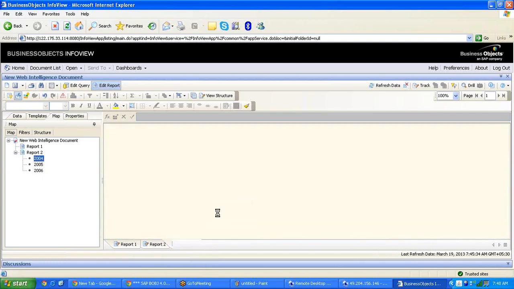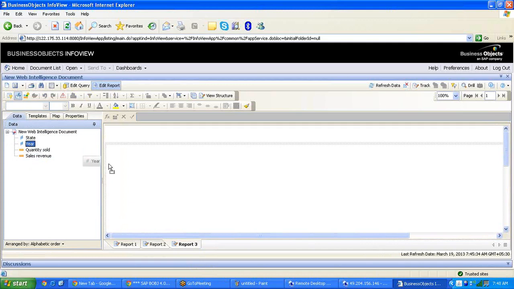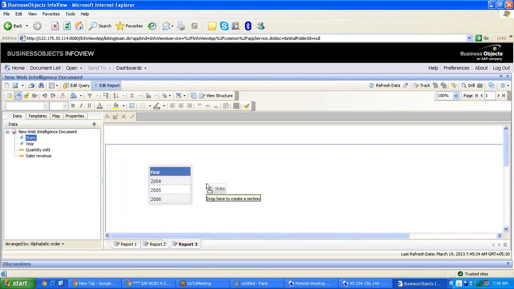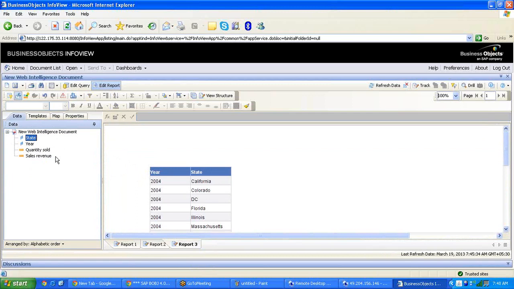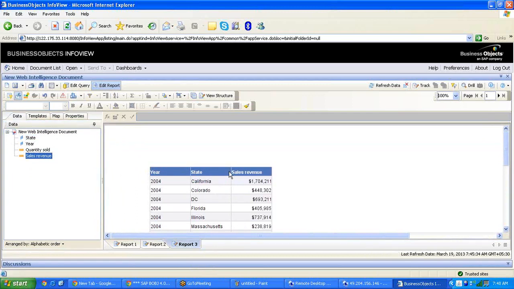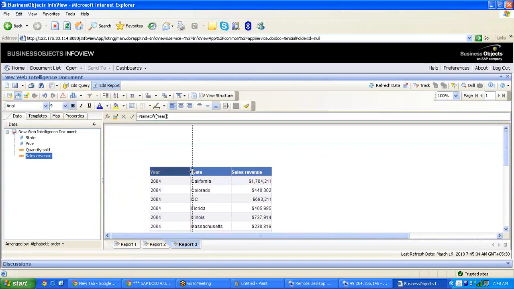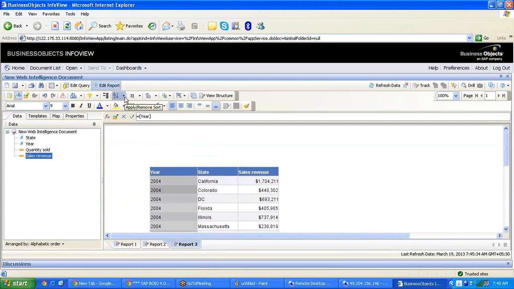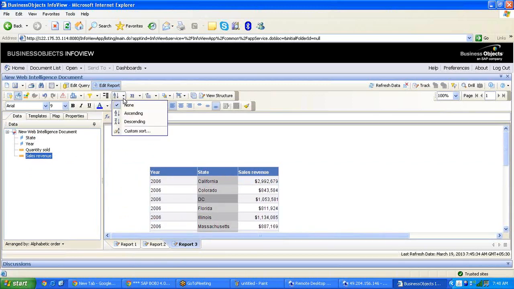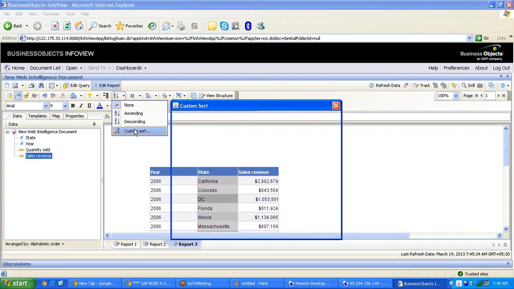You can insert a report, and let's move to the year, state, sales, and now I'm going to apply the sorting option. How to apply the sorting option? Click here, and there you can see the sort option. Apply, remove sorting. Okay, apply sorting in descending order and ascending order. So let's do the descending order, and then apply the custom sorting.